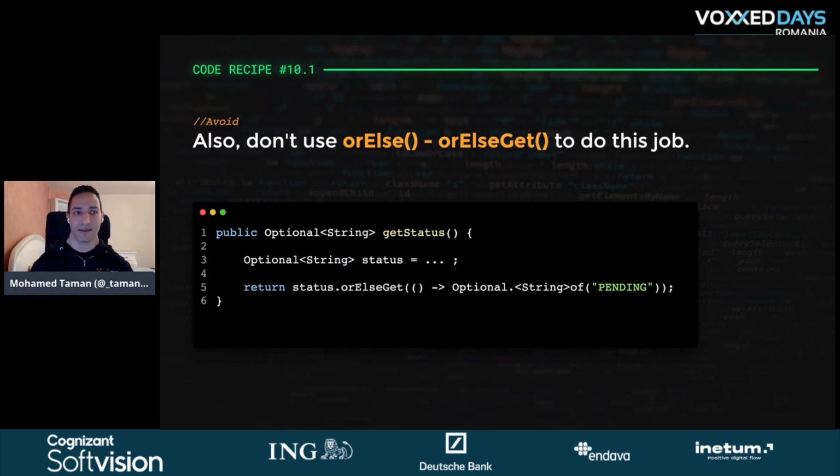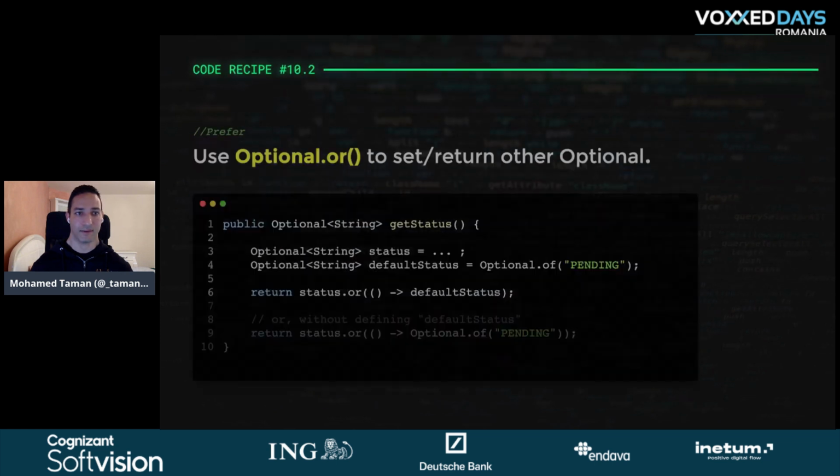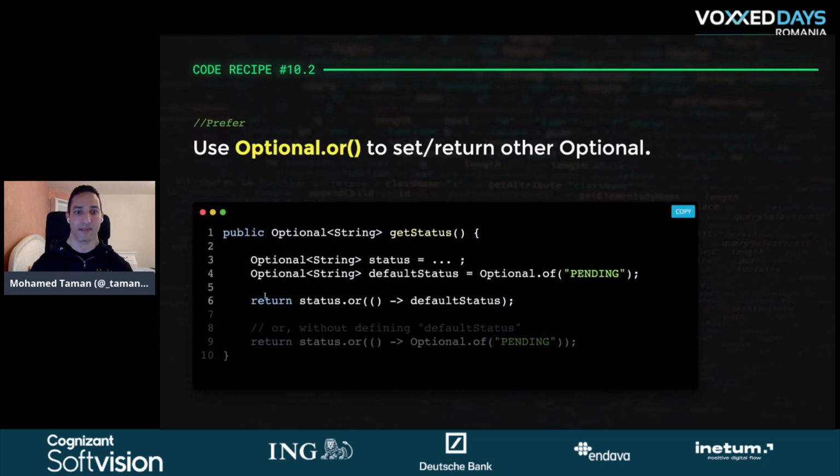It's very easy. And yes, we can use orElseGet because we don't want to execute something, but this is a pre-constructed value, so we can use orElse. But this is also not efficient to do this job, and we can do it in this way. Status.or is taking another optional, and it will return the optional of this value if the status does not exist.